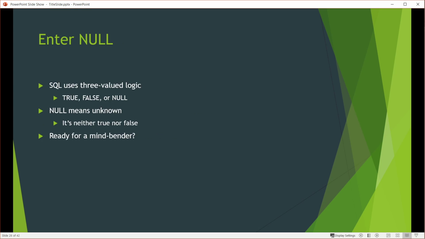But what about this null thing? In SQL, we use something called three-valued logic. We have true values, we have false values, or we have unknown values, null. So is null true or is null false? Well, the answer is yes. It could be either. All null means is that the value is unknown.